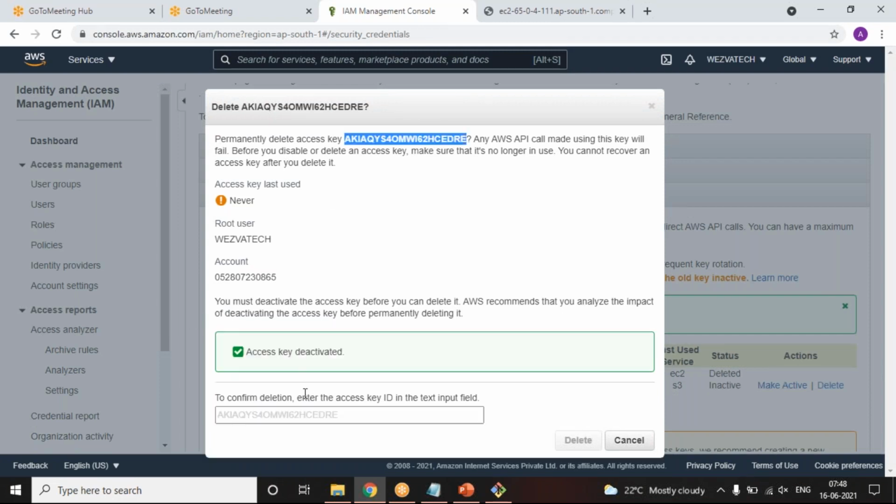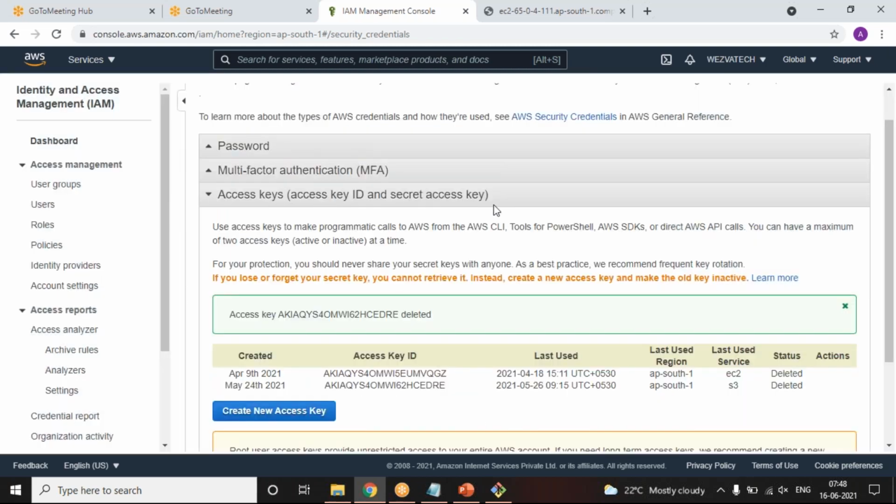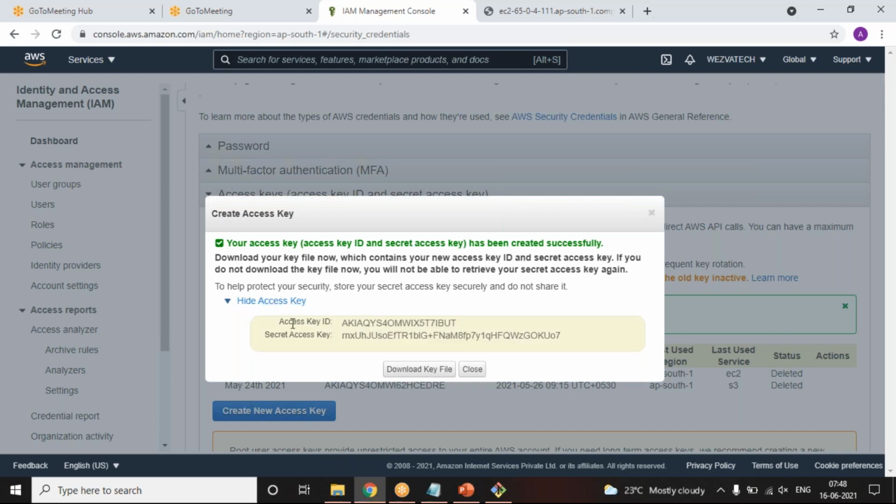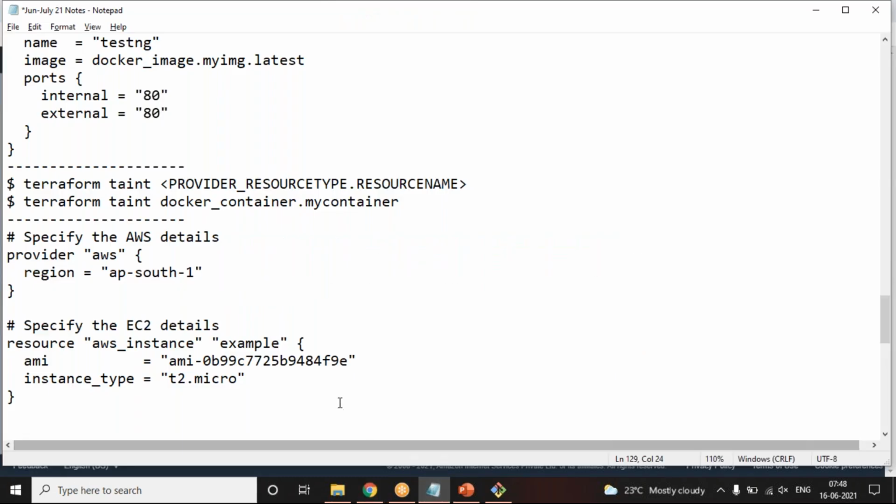So I'm just deleting all my old keys. Okay, I don't have any keys. So let me generate a new key. Okay, so what you have to do is make sure you download this key and keep it yourself, because once you leave this page, the secret will not be visible to you. If you download it, it will be a CSV file, or an Excel sheet, which you can open. If not, you can just quickly get that from here also. But make sure you copy this and store it somewhere.